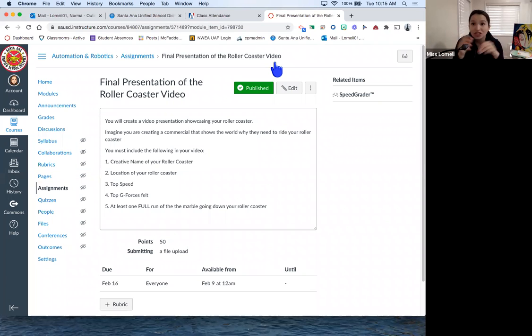Obviously there's no location, but if you can place this roller coaster anywhere in the world, where would it be? What makes it exciting? Why do I want to go on your roller coaster?